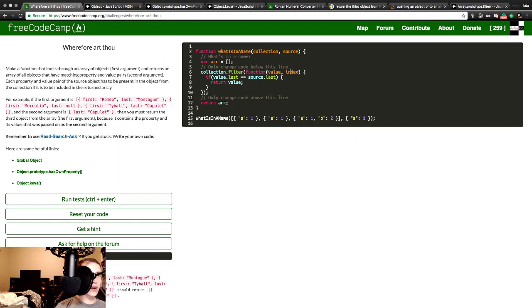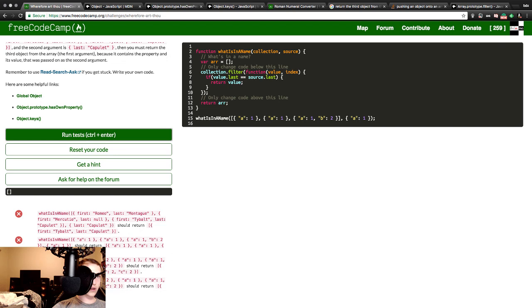Array equals collection. Other question, though. I'm curious what happens when I run it with index. Nothing per se. Value. A.last and source.last. So last, Langley, what do you think last does?